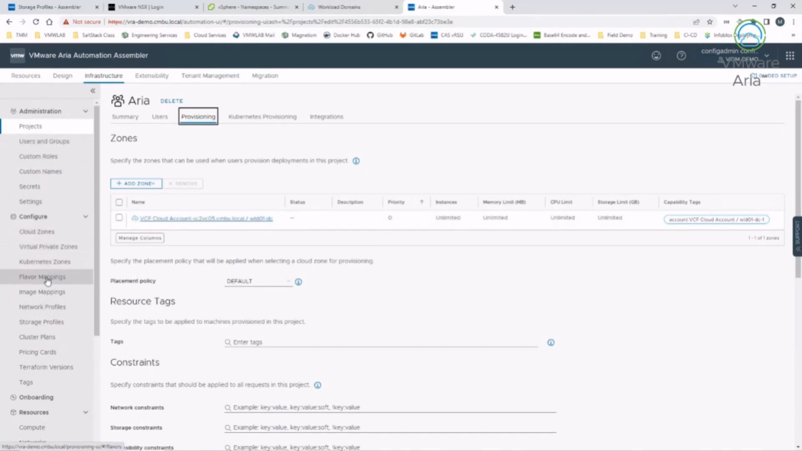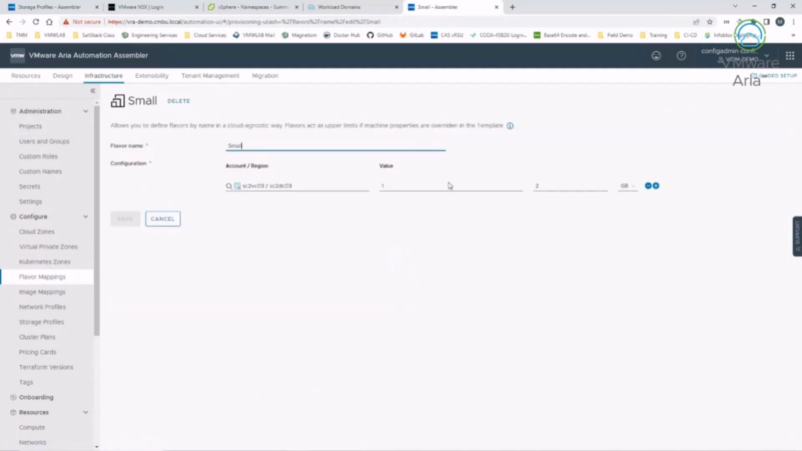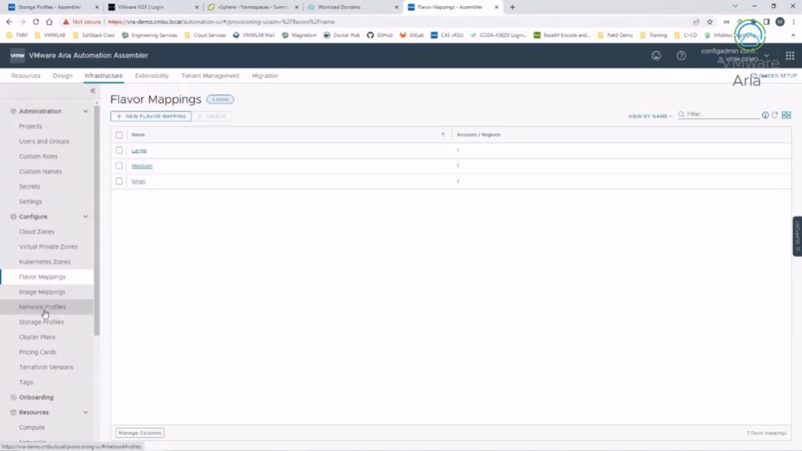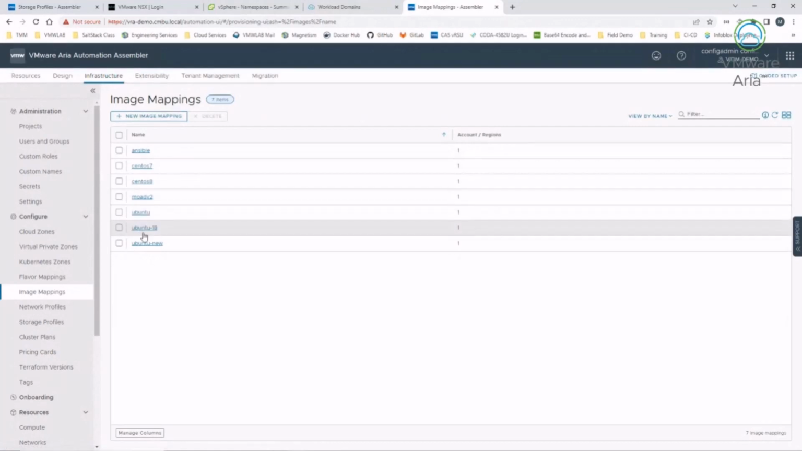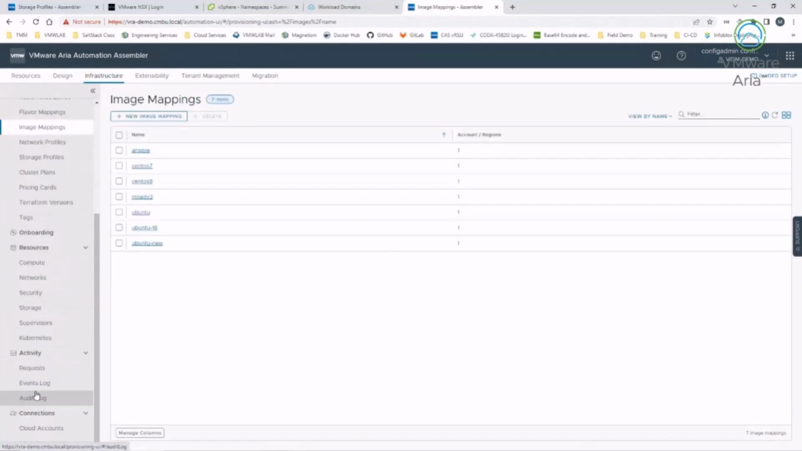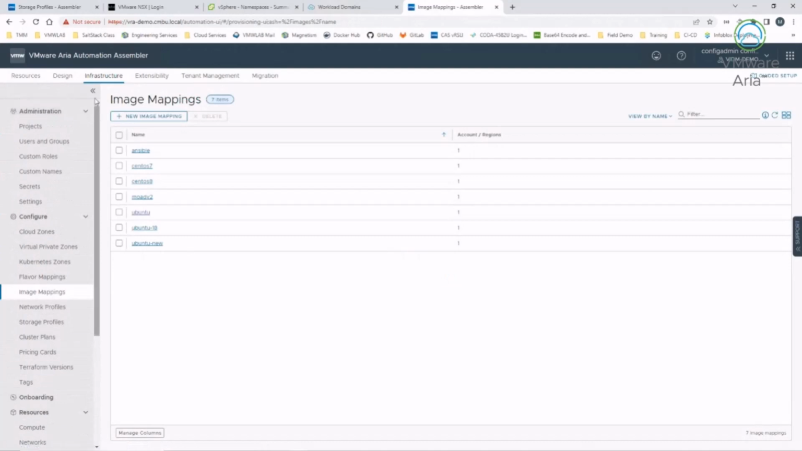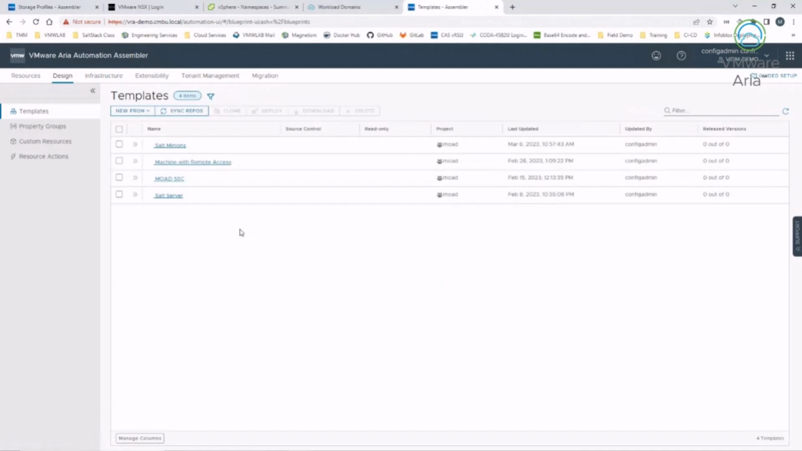If we go into flavor mapping, this is something that we have not set, but you still have to set your t-shirt sizing and images here. And if we go to image mapping, we see that we've selected the MOAD Ubuntu. And again, now we're ready to go in and actually create templates and start provisioning workloads.